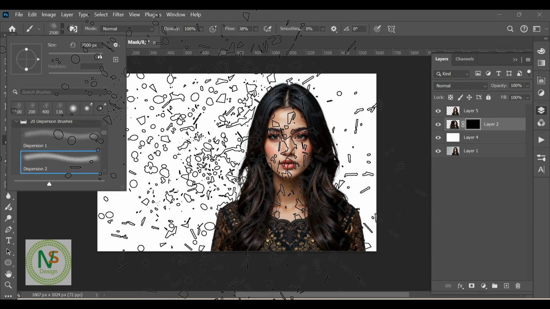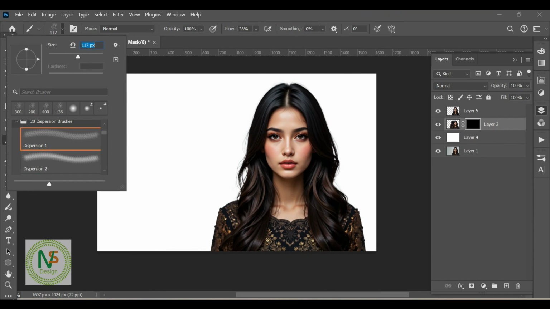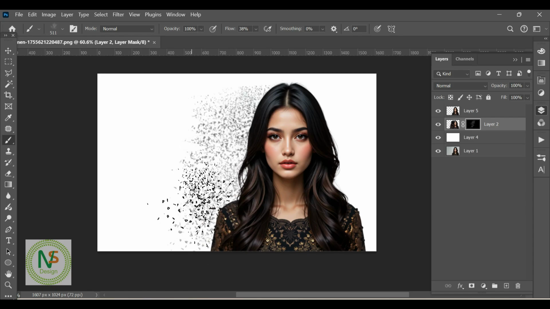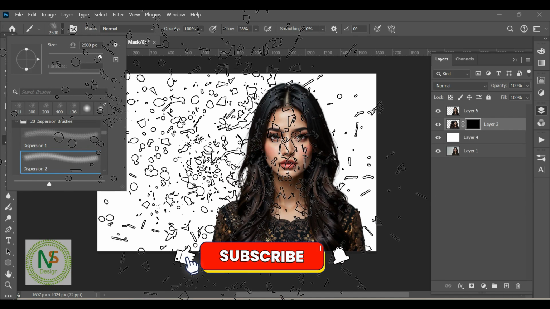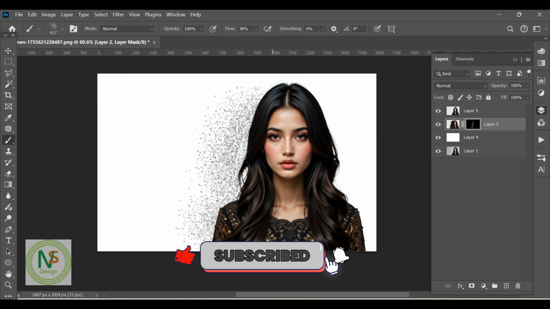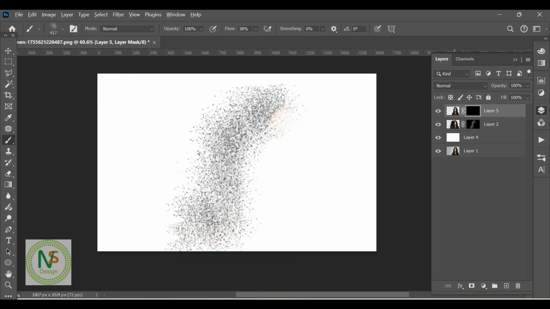Select the brush tool and choose a dispersion brush. You can download free ones from the link in description. Click on the mask and start painting gently. This will create the scattered dispersion look. You can adjust brush size for different particle effects.